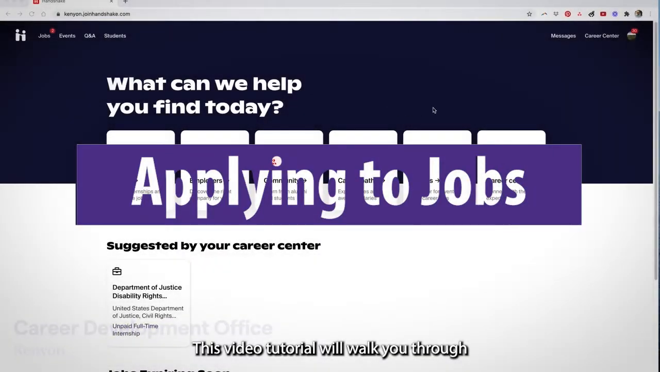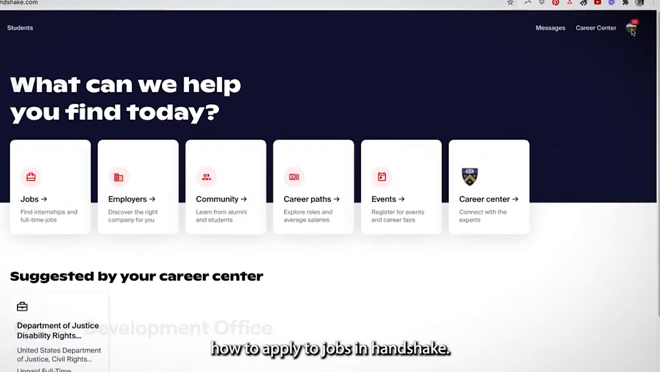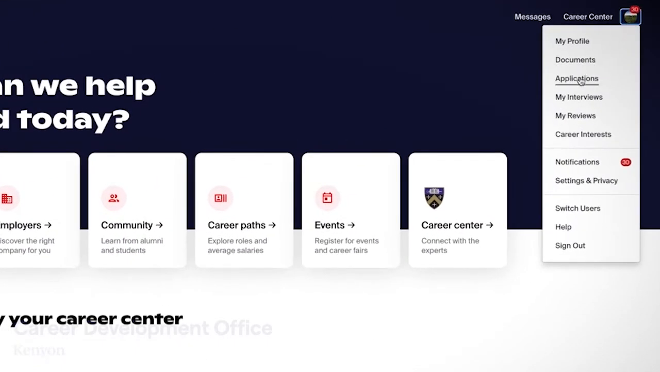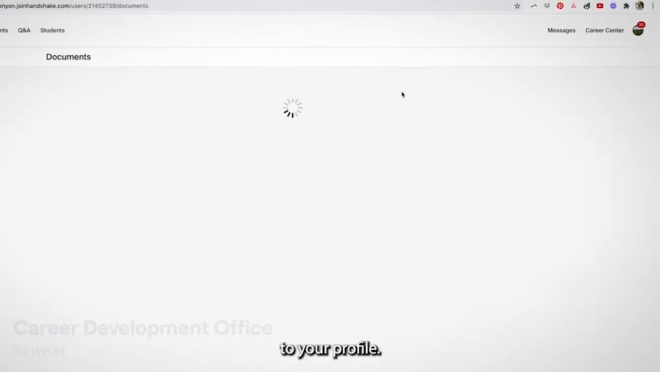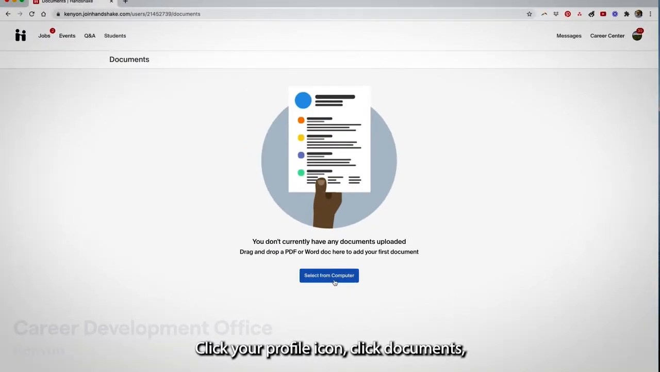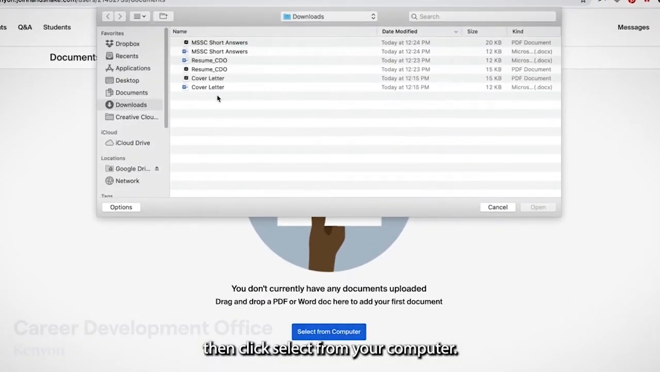This video tutorial will walk you through how to apply to jobs in Handshake. To start, you'll need to add some documents to your profile. Click your profile icon, click Documents, then click Select from your computer.